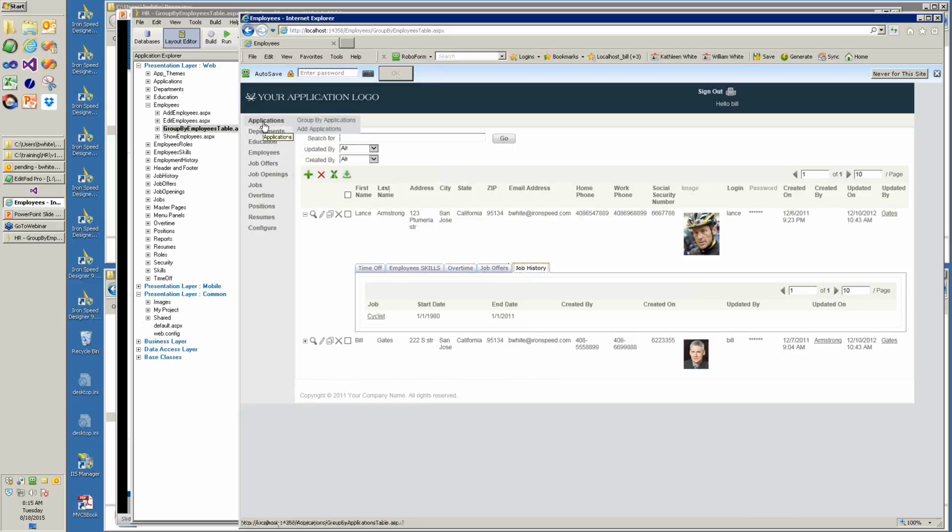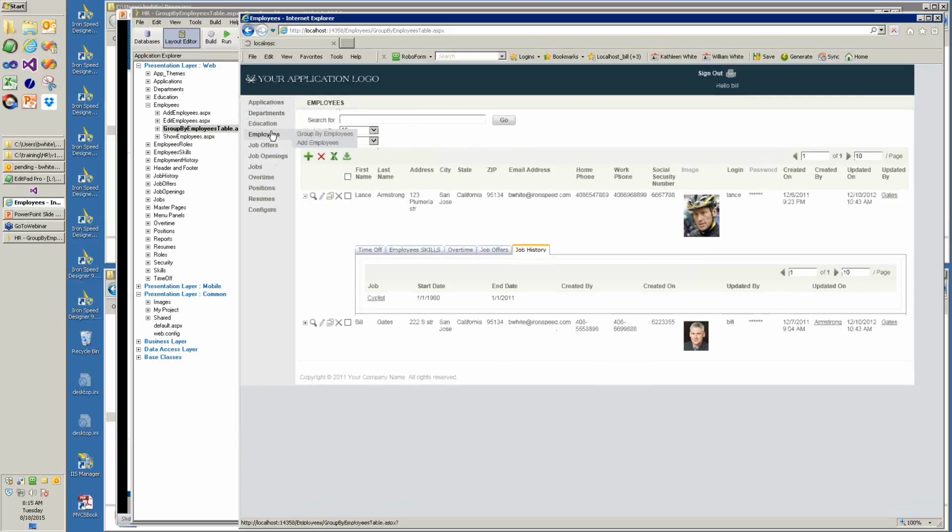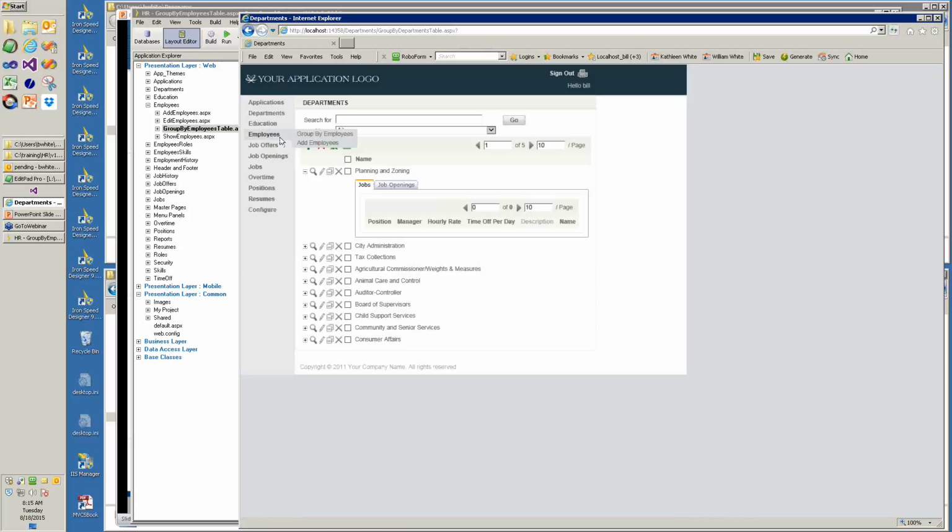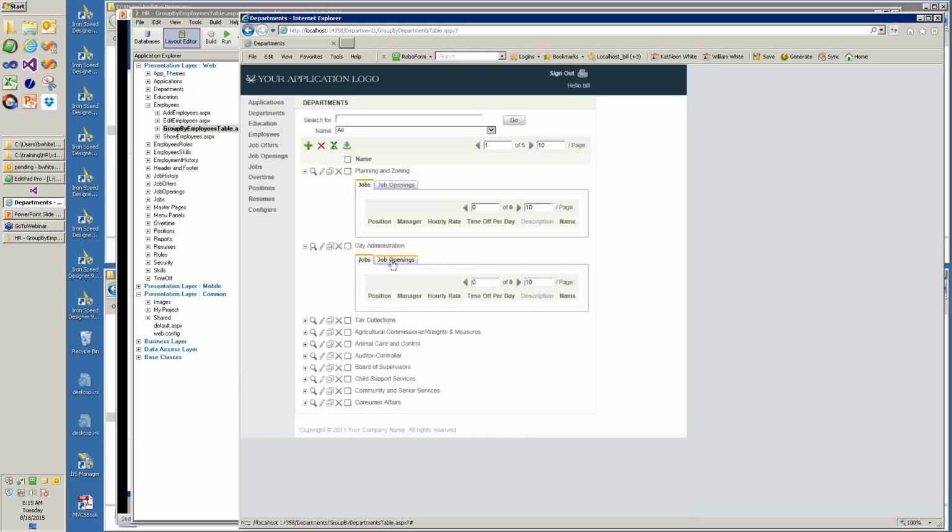You'll notice we have groups in menus. We have groups for the employees, and then we have education, which we can look up. We have the departments of the application of the organization. We can look up the departments and see what they have for job openings and jobs. We have the job offers that we can look at, the job openings.